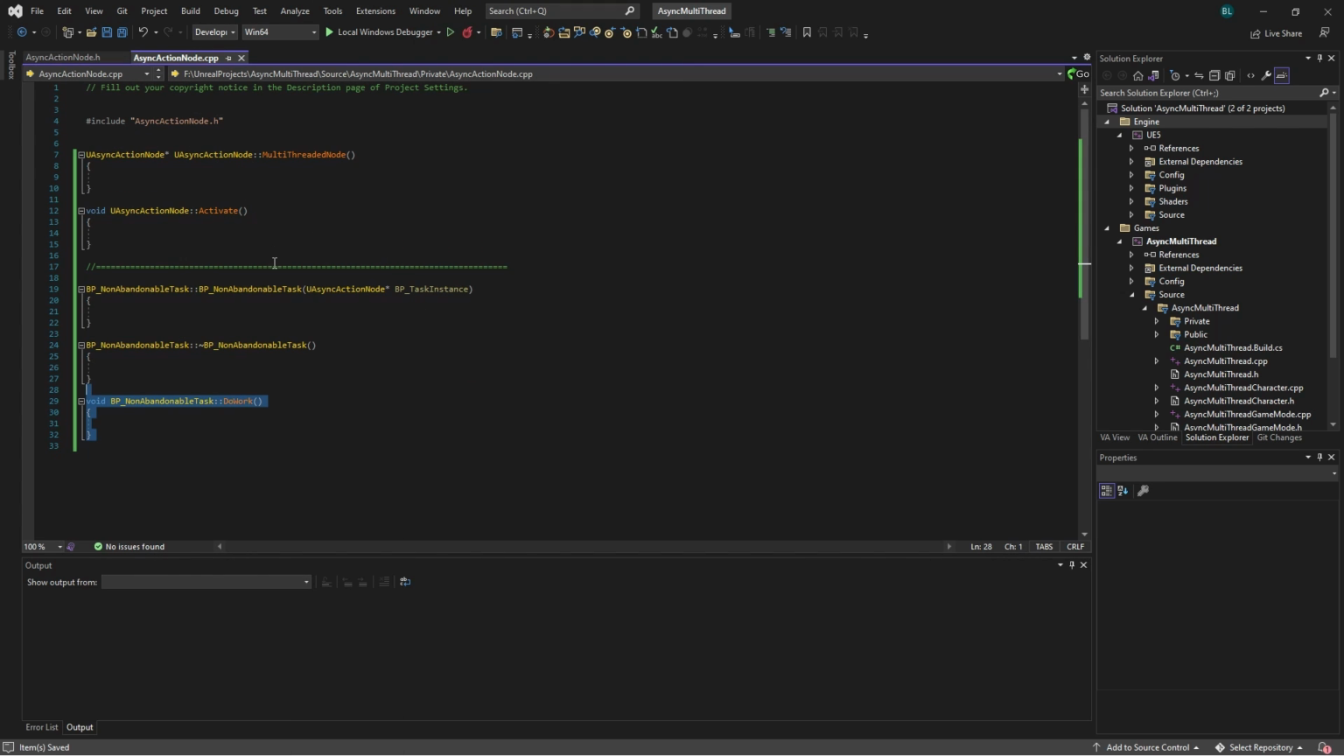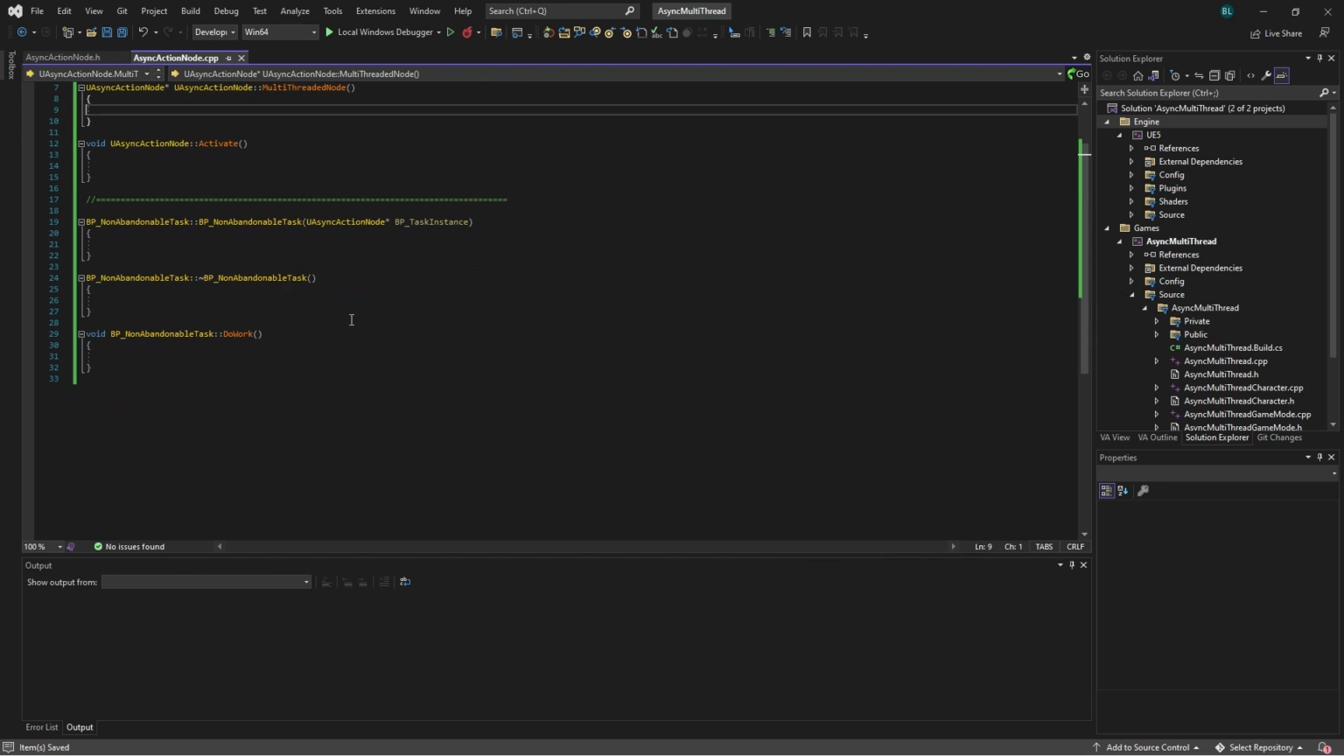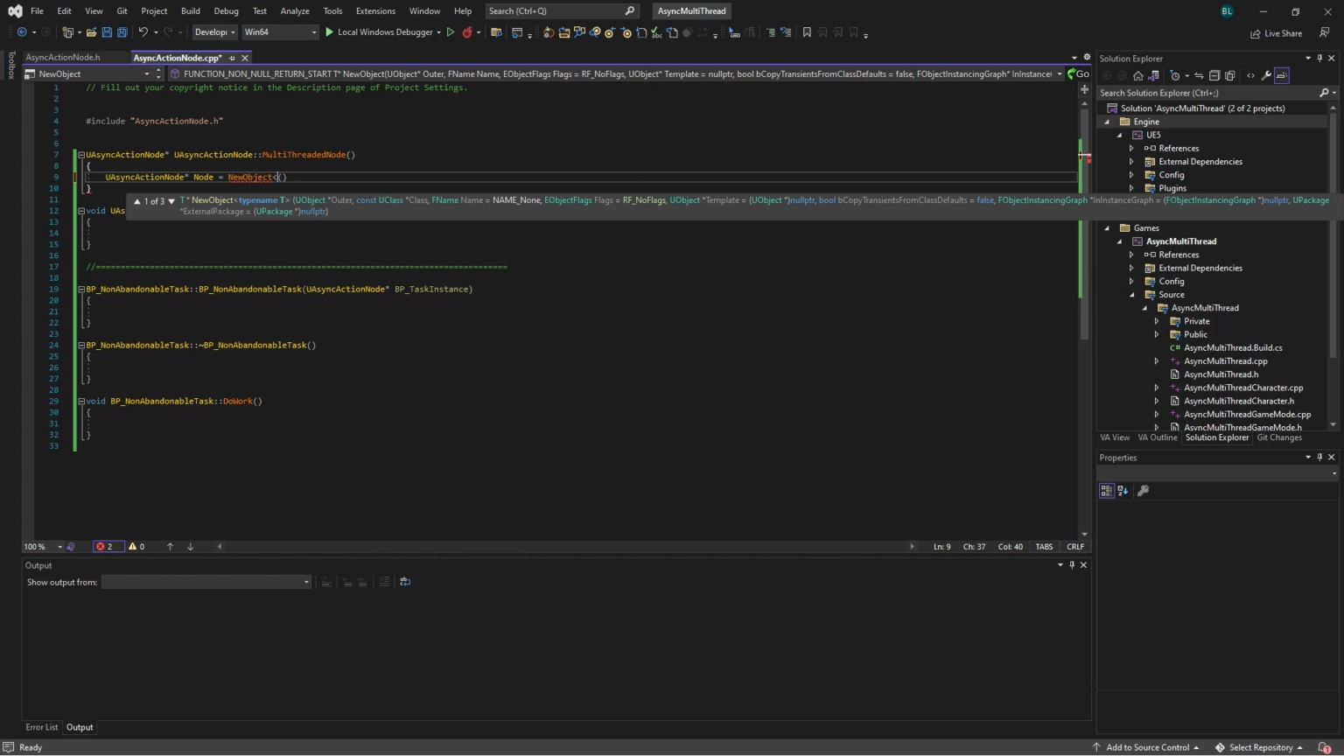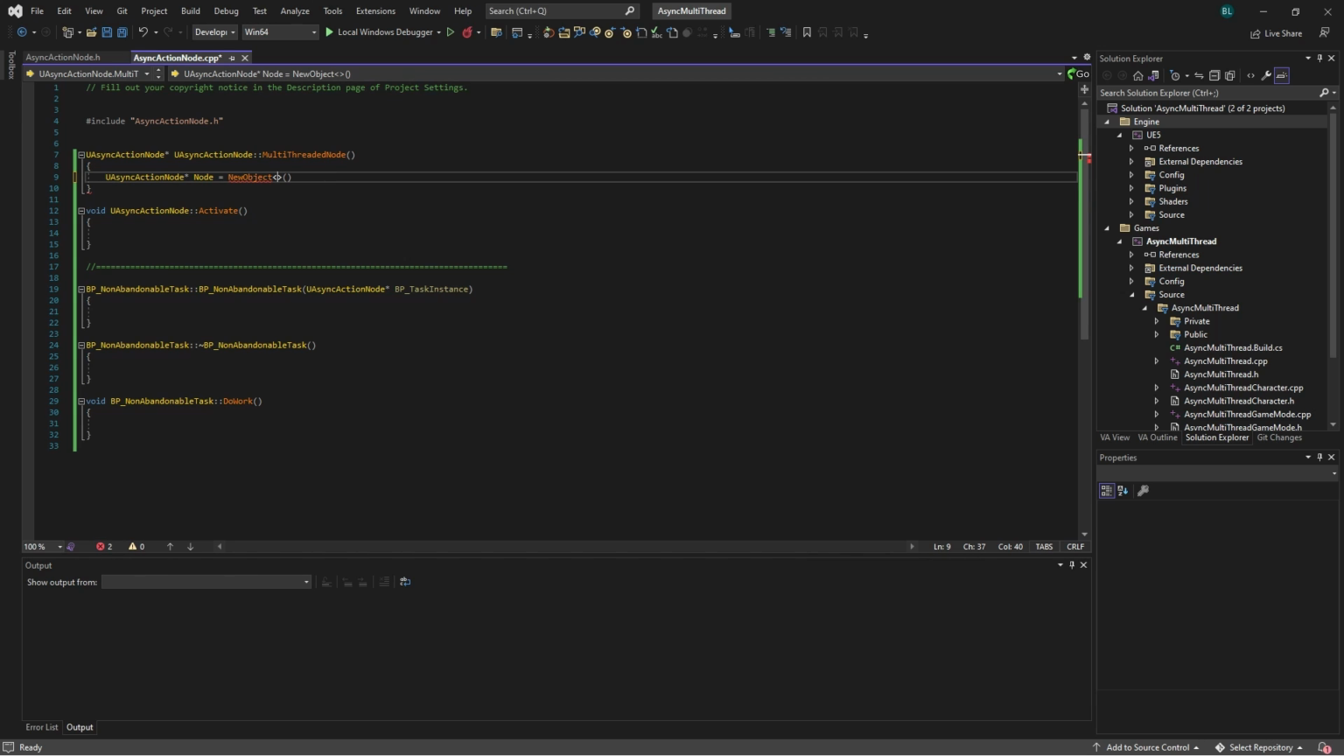Do a save. So what do we need in the MultiThreadedNode constructor? We need an AsyncActionNode pointer. We'll just name it Node equals NewObject of type AsyncActionNode. You guessed it.